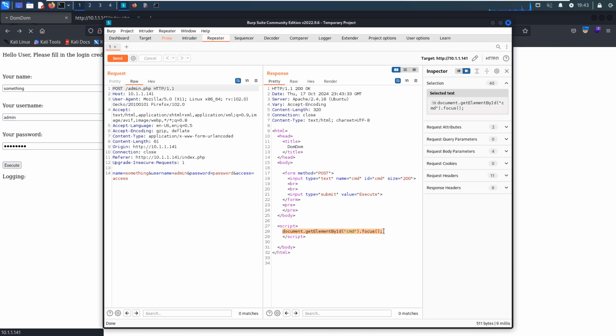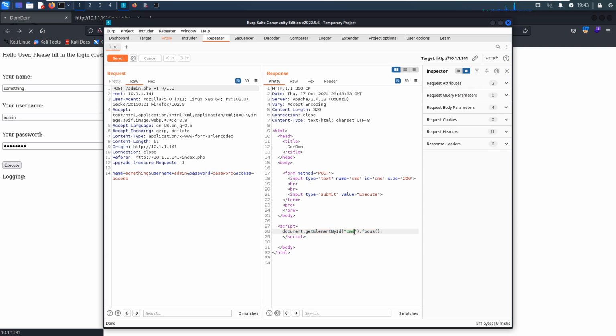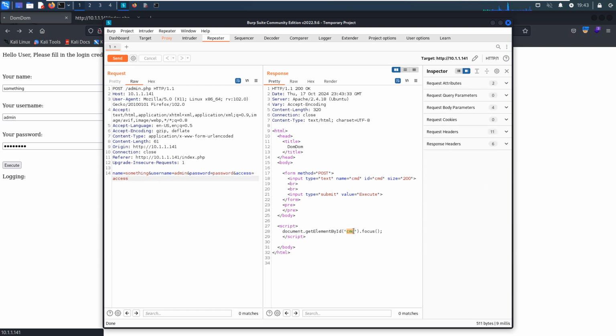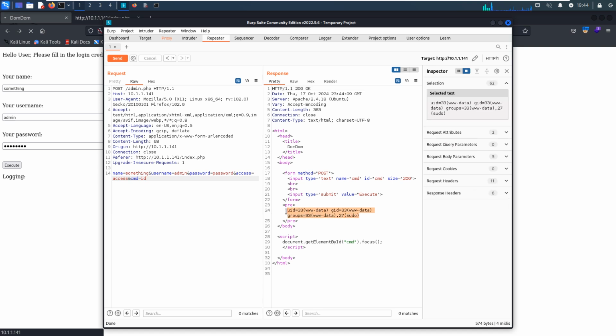Of course, this is the JavaScript script, and this script is trying to get data by the element ID, and the name is CMD. So how about we put the CMD as a parameter? For example, we can send CMD and the ID and send the request again. As you can see, we successfully get the command ID executed.